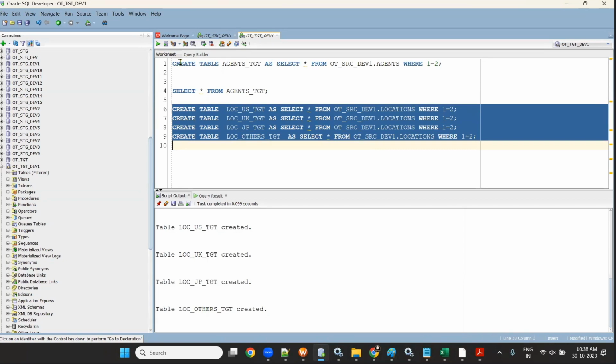What is the first step now? I have 1 source, 4 targets. You can do truncate also, all those things you can do. To show you from the start, I dropped and recreated. So what is the first step I need to do? Could you please reply quickly?